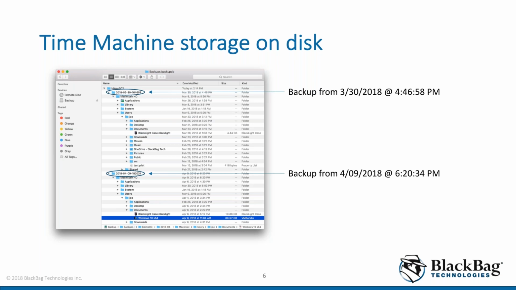But what we'll see here is, for this example, two different backups, one of which gives you the documents of the backup from March 30th. And you can see that there's only one file or folder in there called the Blacklight case, which is about 4 gigs. And you can see in the next backup, which happened about a week or two later, that there are more files in the same directory. So at this point, you can restore the content at any one of those times that the backup was taken.